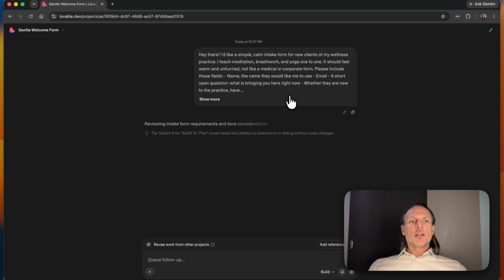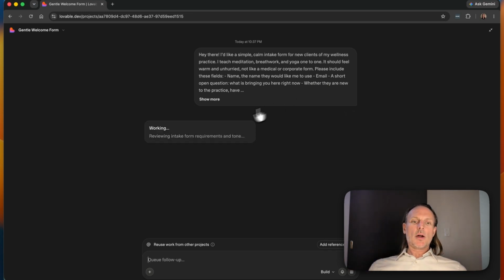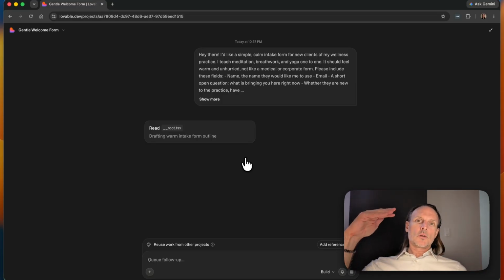So what happens here is Lovable has taken the chat, and you can see that it's now actually starting to develop the application. It describes what's happening along the way, the different steps that it goes through in the development life cycle as it's building out the application.